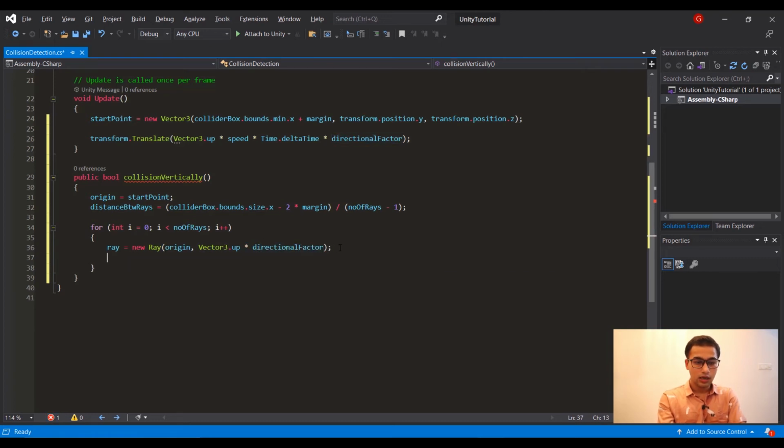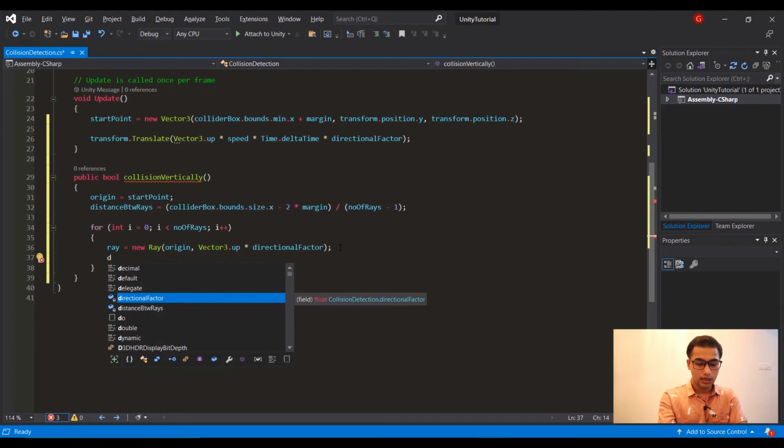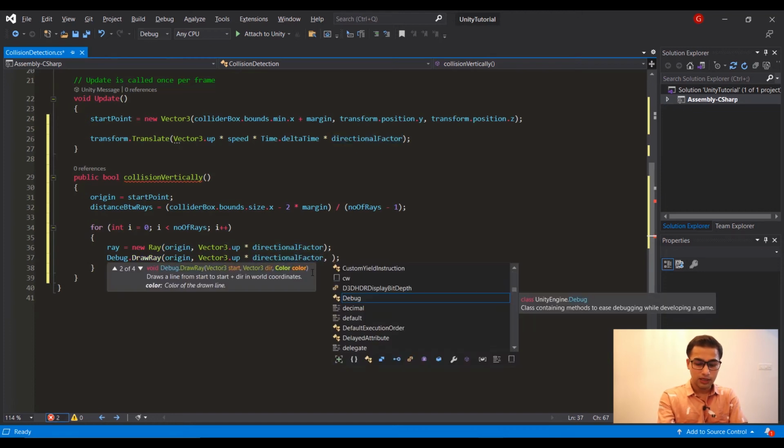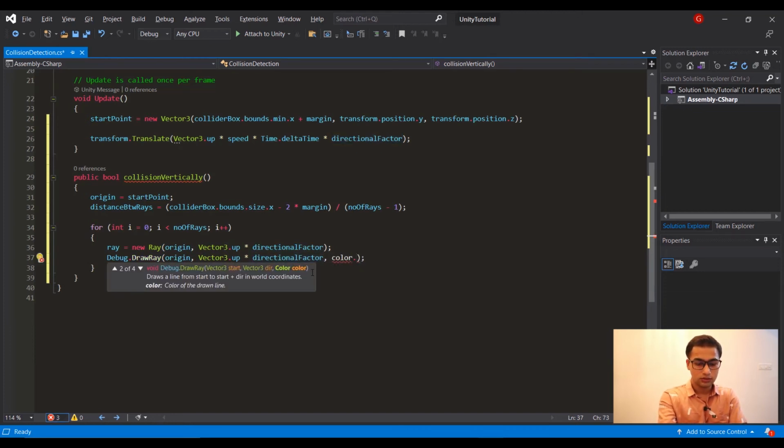Now to draw the ray, I'm going to write Debug.DrawRay, and just simply copying this and pasting it over here, and adding one more parameter called Color.red. Not this color, but Color.red. So this will draw the ray in our scene view.